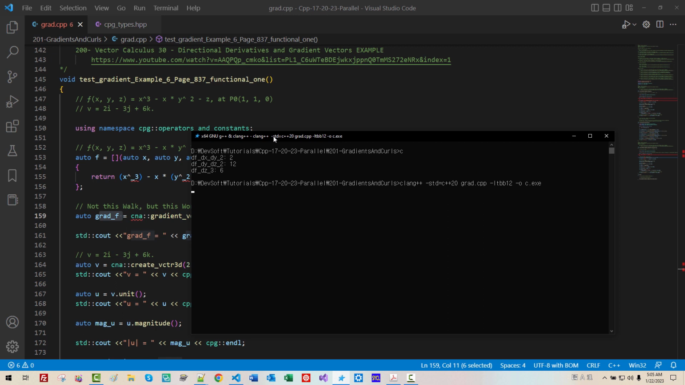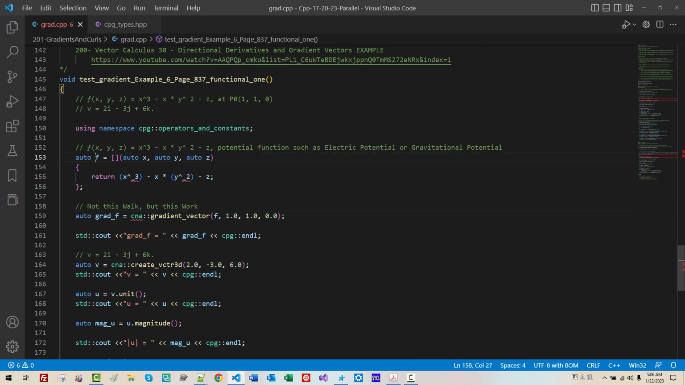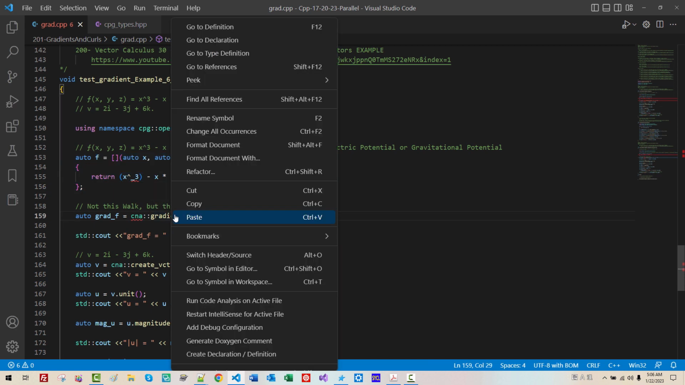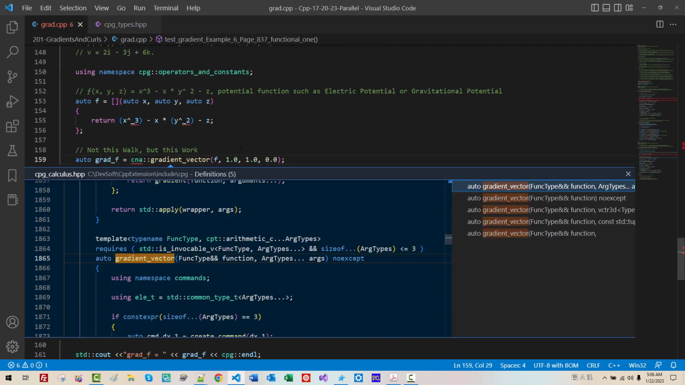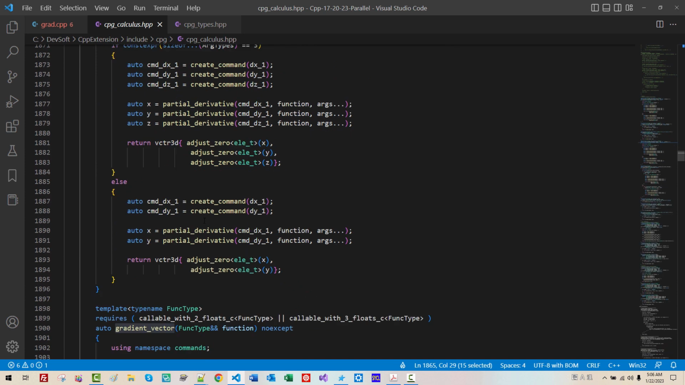We will rebuild CLSC. It works as in our previous episode. From this potential function, we will create a gradient vector, but the elements are functions. Right-click, go to definition. In this gradient vector function, we return VCTR3D. Each element is a scalar value.